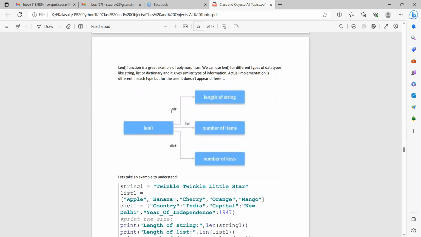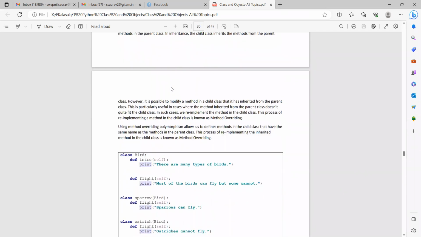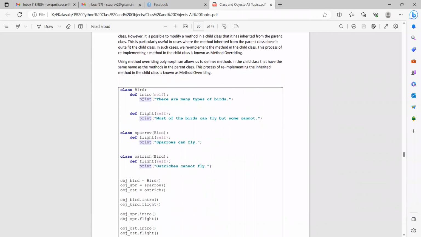So I said this is in Python, this is based on your class definition. It's a subclasses concept; within the same class, you cannot have two methods doing two different things. Now, method overloading. You have bird with intro and flight. You have sparrow with flight, and ostrich with only flight. Why? Because your intro for sparrow and ostrich is, let's say, the same.